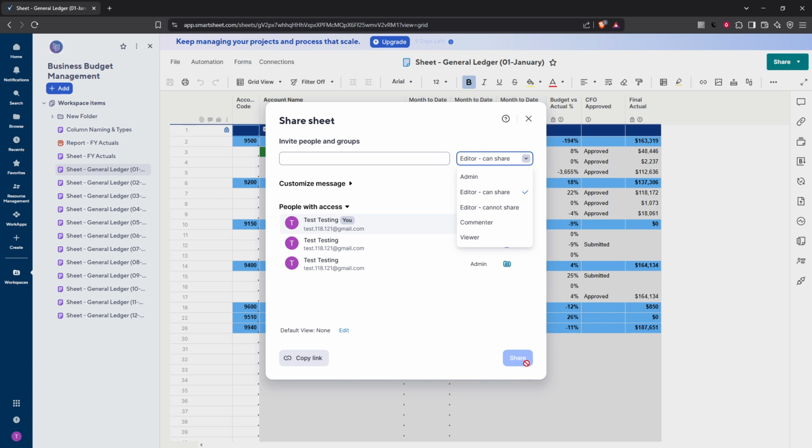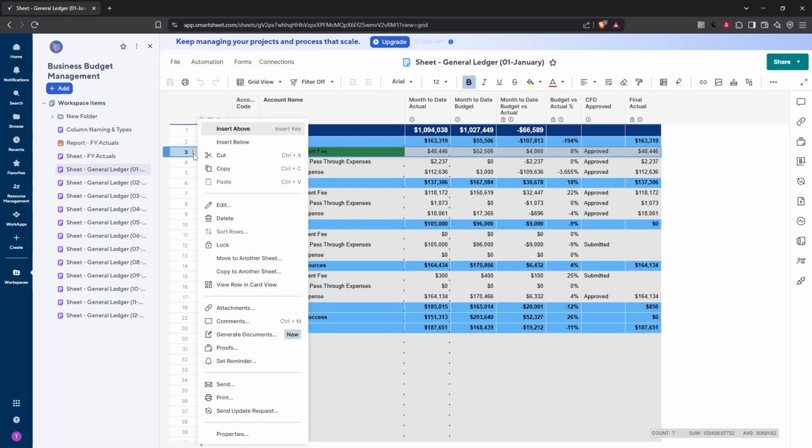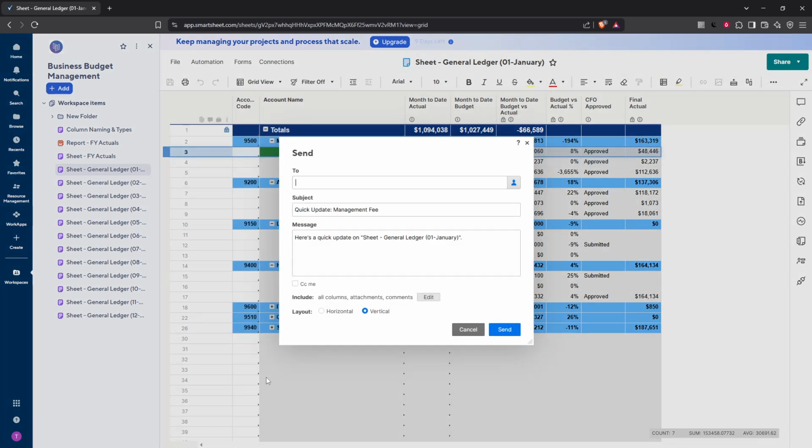If you wish to share specific rows rather than the whole sheet, hover your mouse over the row you're interested in. You'll see a vertical 3-dot menu appear. Click on it and select Send from the list of options. Now enter the email address of the external user you're sending this information to.